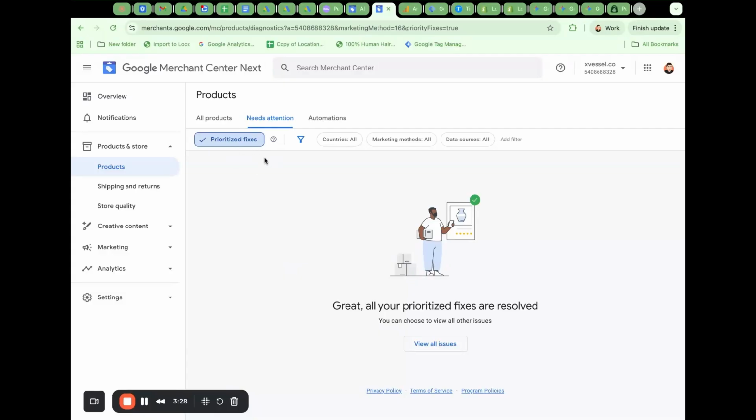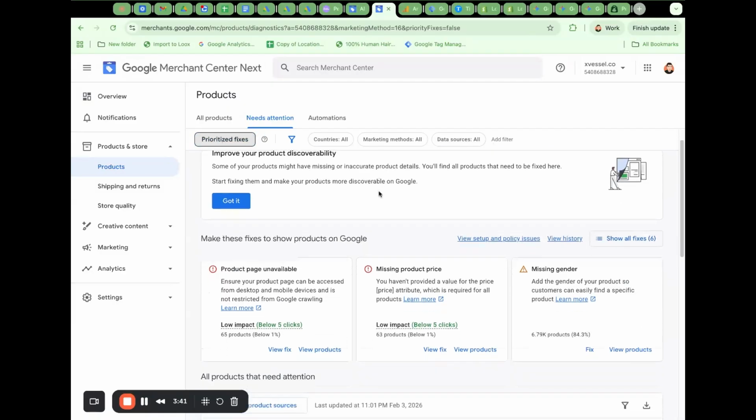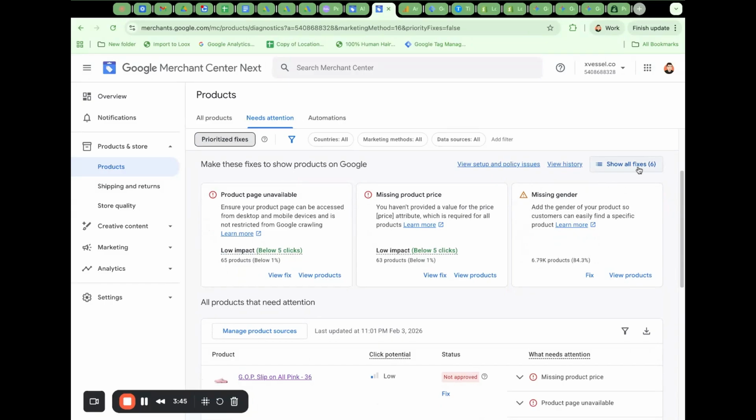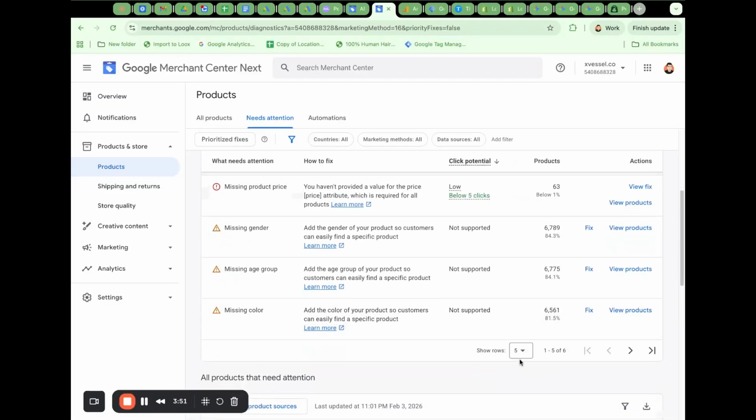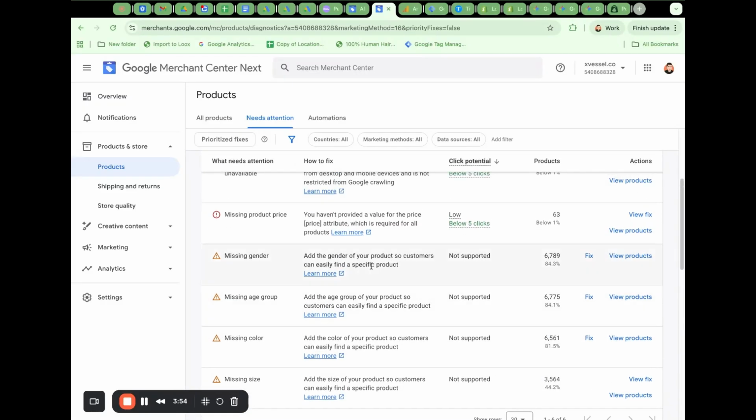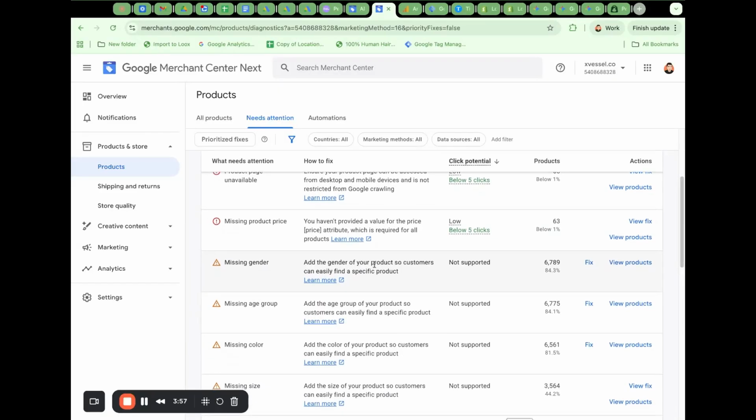Now, while this is something that you should always look out for, it's also important to work on the other low impact issues that are affecting your products. So to see that, just toggle this off. All right, so this is what I'm talking about. Click on this button that says show all fixes for you to see all the warnings that you got for all the products that you have in your feed. Now, while these are low impact issues, you want to make sure to continuously review and work on these because they can accumulate over time and they can slowly degrade your overall account health.